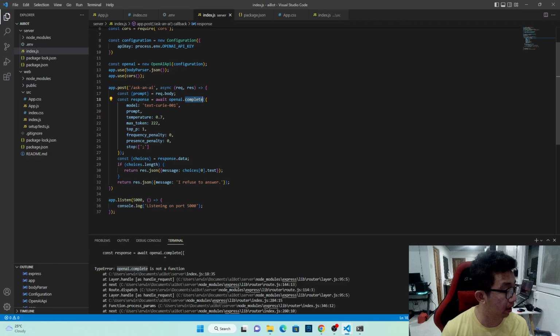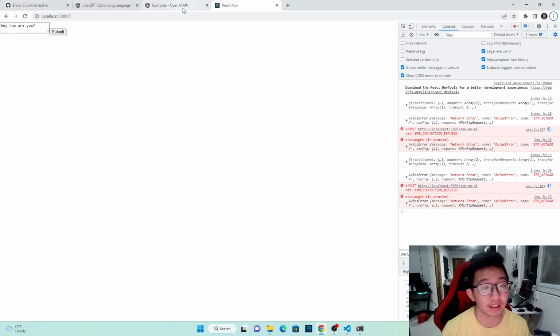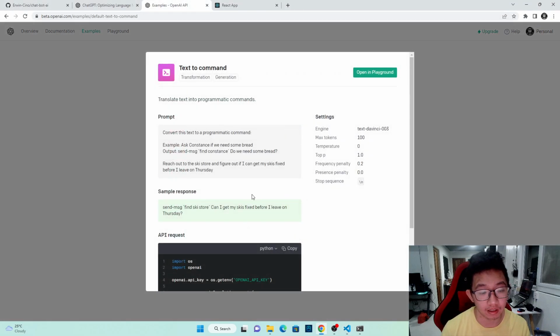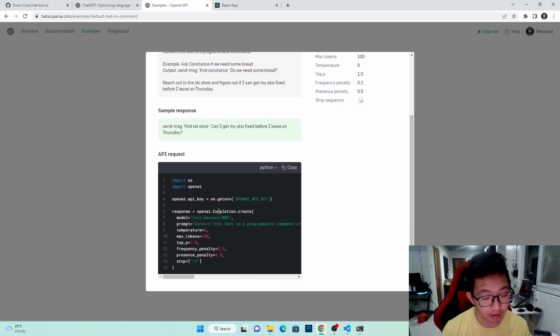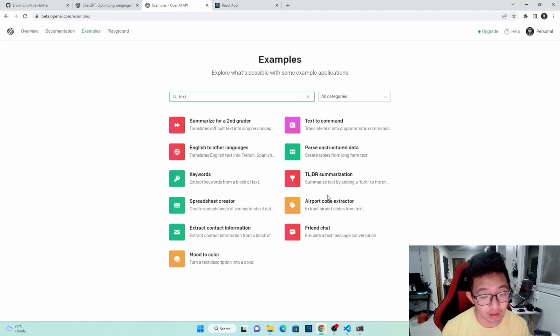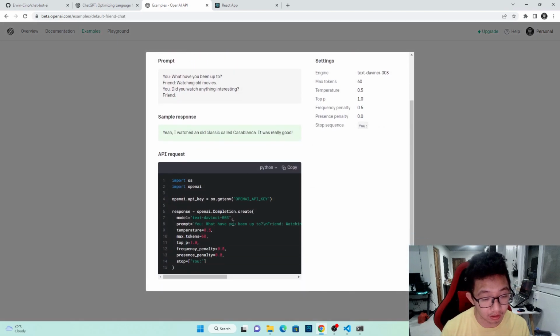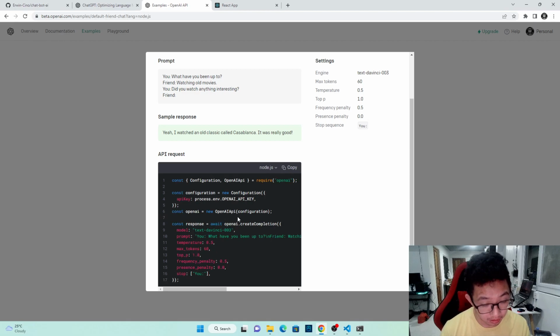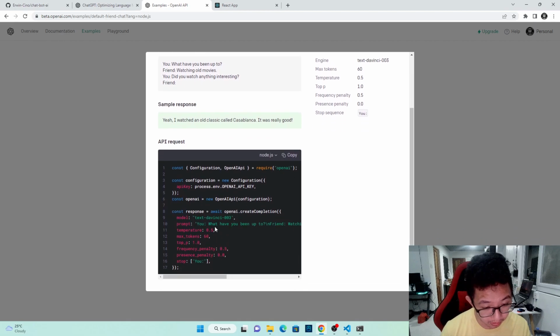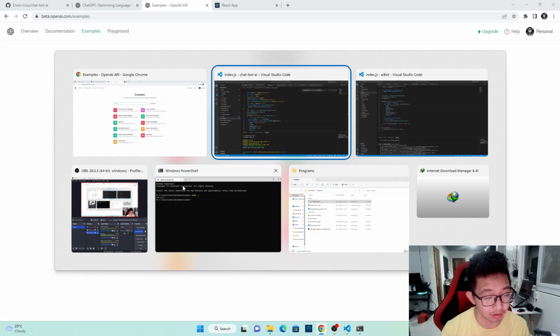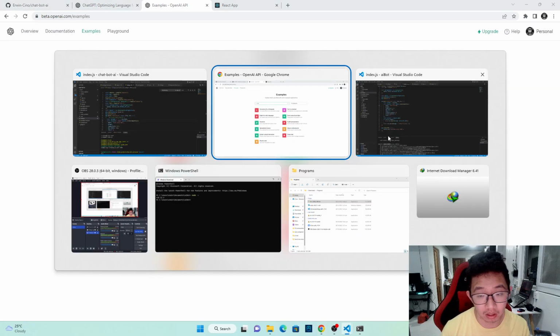OpenAI.create completion. I think that's, let's see here. OpenAI completion.create. Yeah, you could use that. Oh, so this is Python. I'm sorry, we're using Node.js. So there you go. createCompletion was the method that we're going to use.